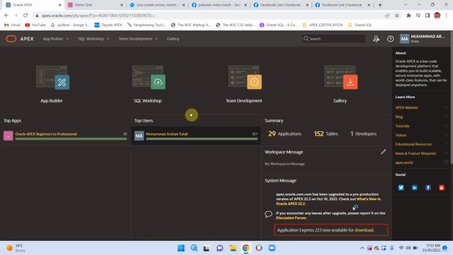Hello and welcome back. In this lecture, we will learn how we can specify column sort order and other functions of interactive grid. Basically, all these options are for end users.